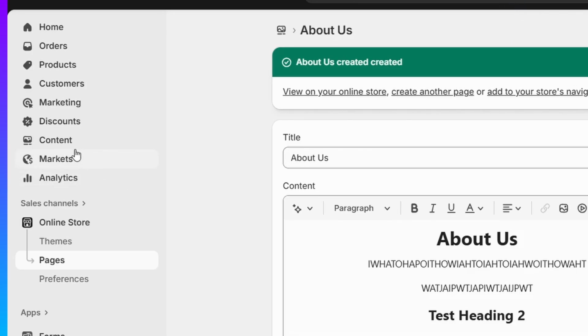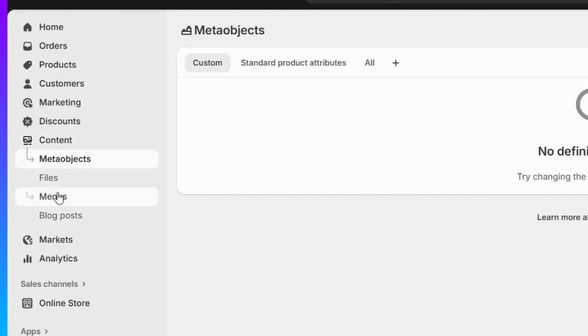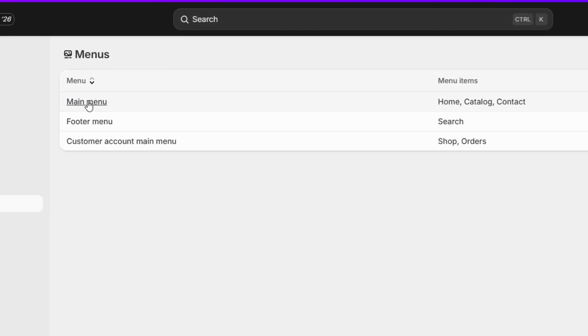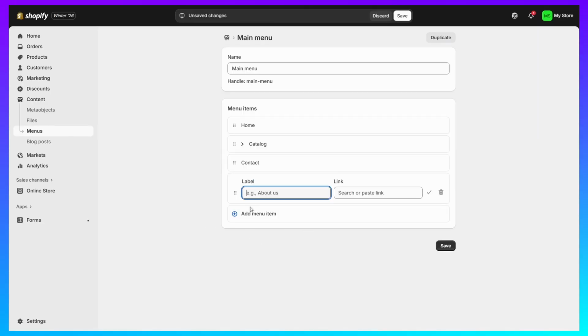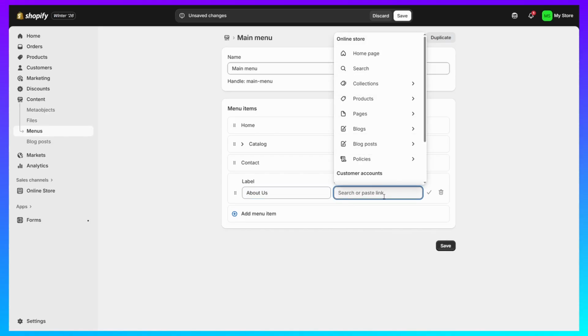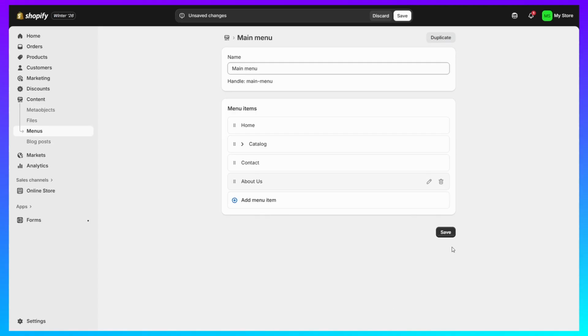Once this is done, we simply want to click on the content tab here in our Shopify admin, click on menus, and then click on main menu. From here, we simply want to click on add menu item, name it About Us or the same name as the other page. Not necessarily, but most likely this is what you're going to be doing. And then click on the link here and just select pages, and then just select the About Us page that we have just created. Click on the tick and save.